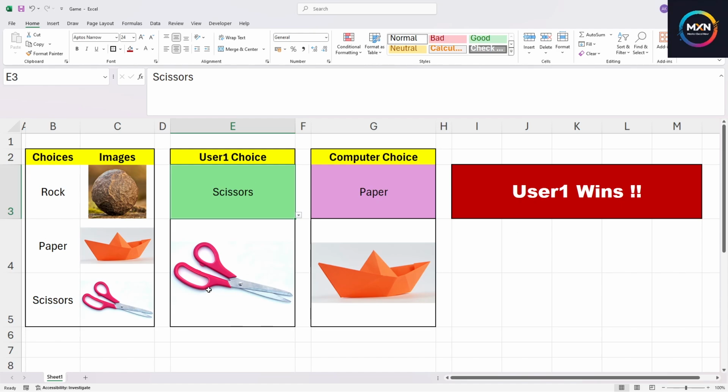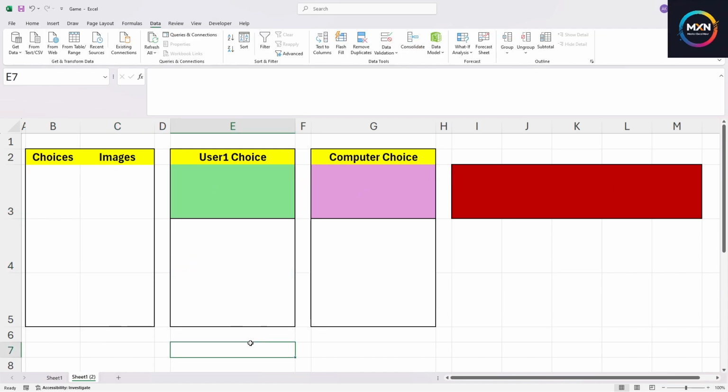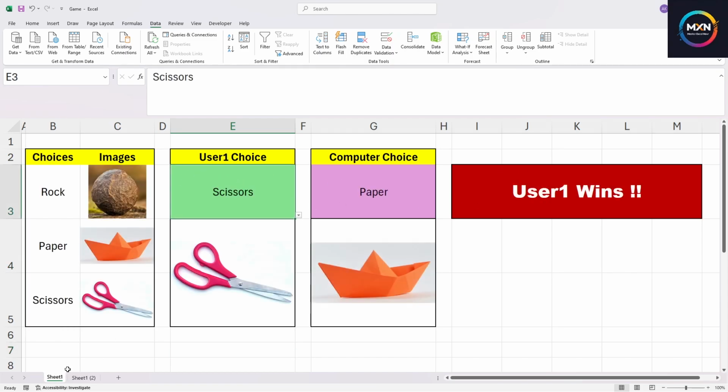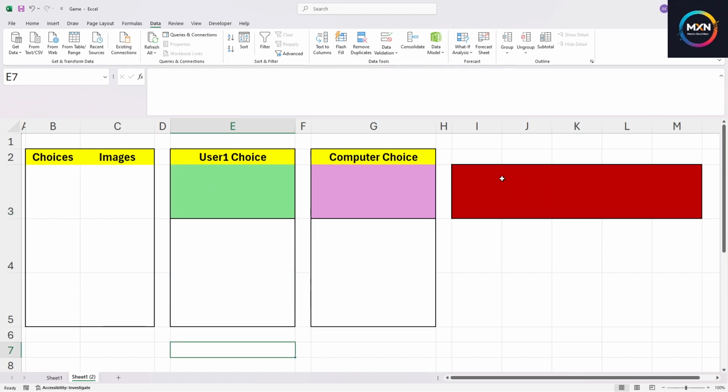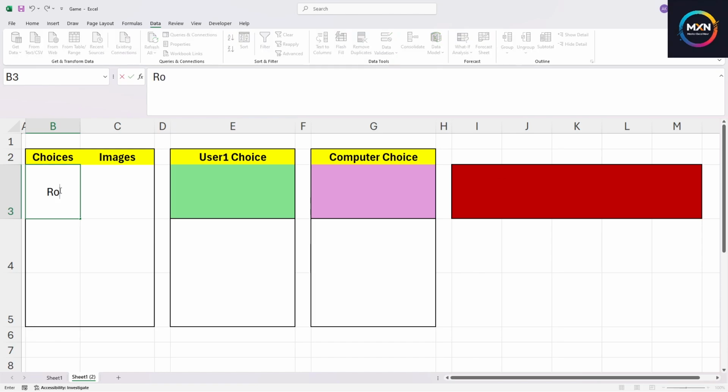Now let's go ahead and recreate this. In this sheet, we are going to make our rock, paper, and scissors game. I have carried the format that I had here to the new sheet. First we are going to enter the information that we need to use.